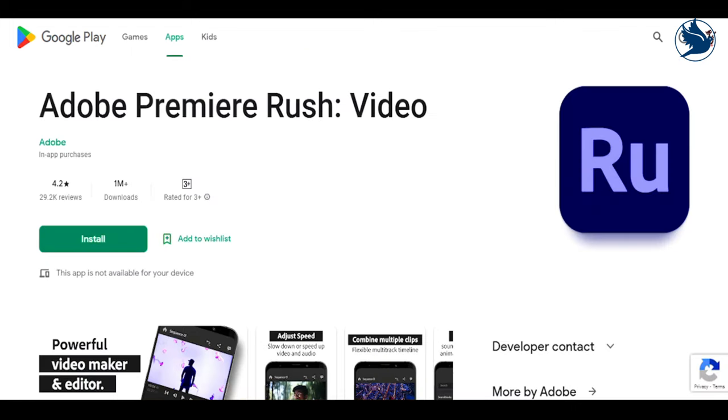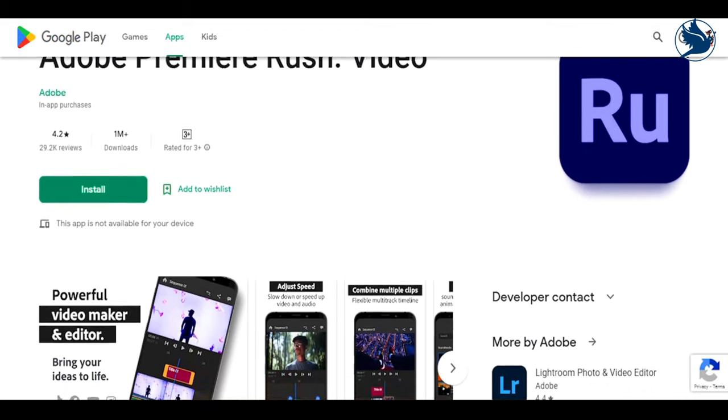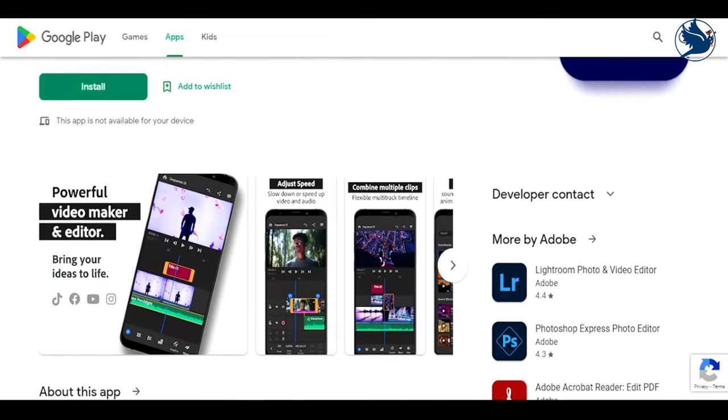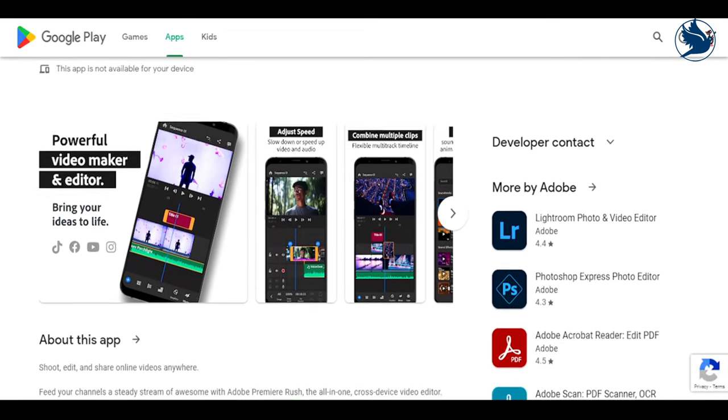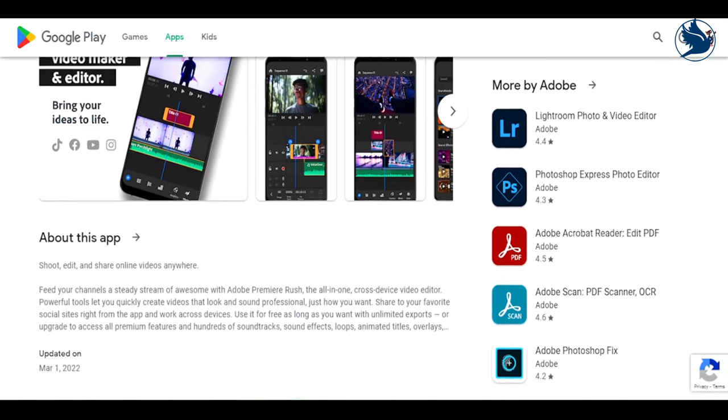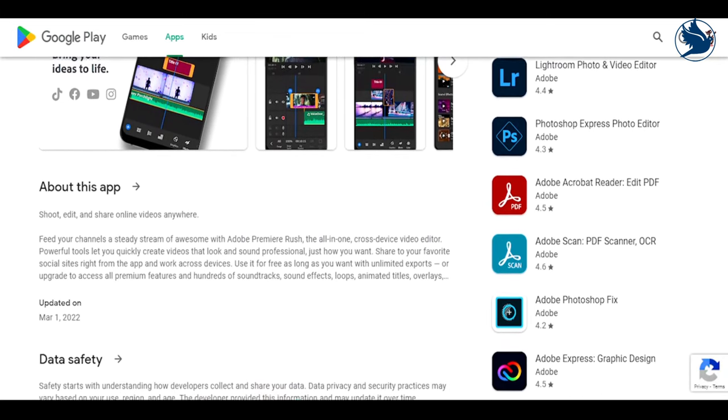Number 2, Adobe Premiere Rush. Adobe Premiere Rush is one of 2 above-average Adobe video editor apps. The other is Adobe Premiere Clip, which is closer to a standard mobile video editor. Anyway, Adobe Premiere Rush is one of the newer video editor apps on the list and it's quite good.